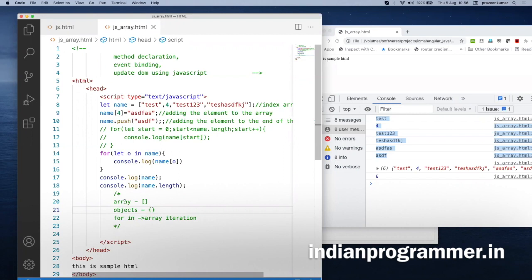Okay. So any doubts here regarding any for loop or something? Okay, no problem. So here, I will tell you the objects as well.